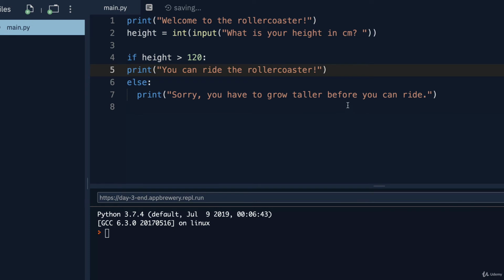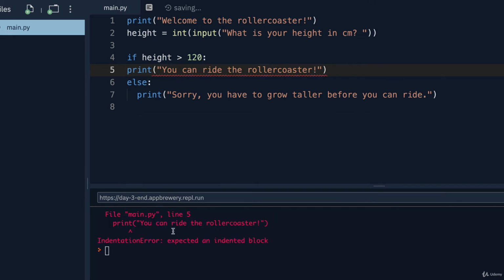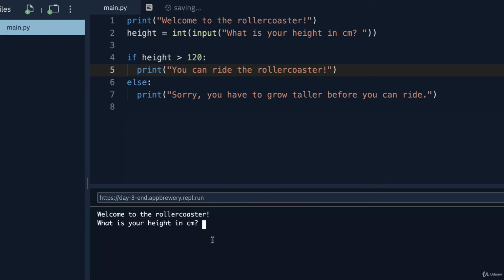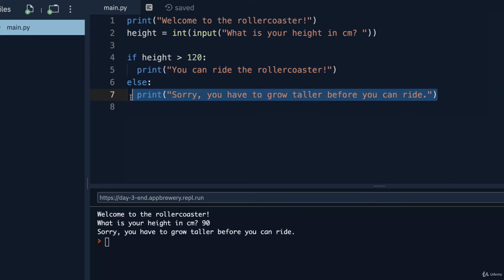And if you mess up on the indentation, then you're probably going to get an indentation error telling you that this line, 5, probably should be indented. But when we do actually correct it and we hit run, let's say that our height is 130 centimeters. Then we get back, you can ride the roller coaster. But if our height was, say, 90 centimeters, then we get a different outcome. We get, sorry, you have to grow taller before you can ride. So by using if and else statements, we're able to get our code to do different things, either printing this line or printing this line, depending on a condition that we're testing for.